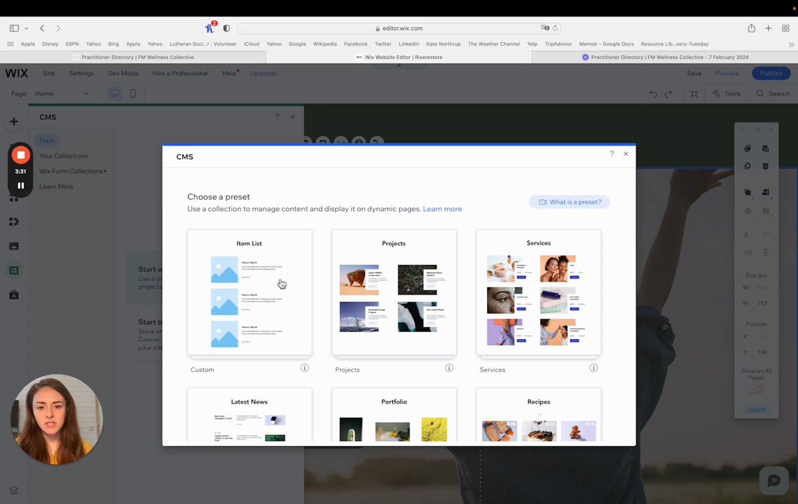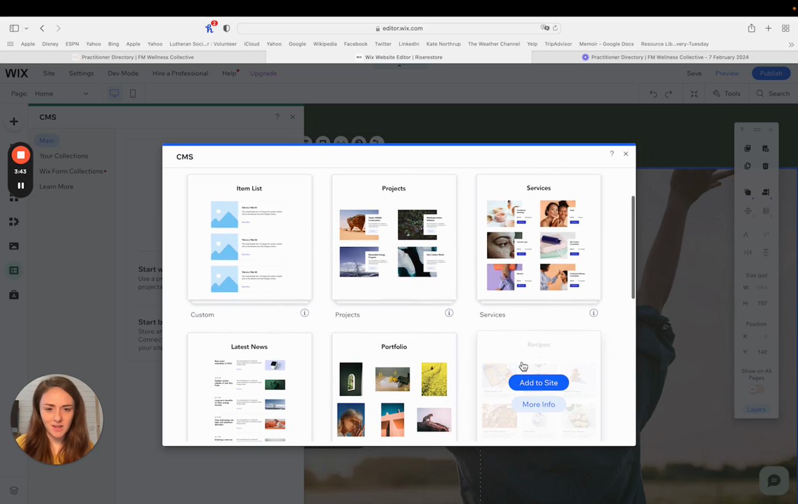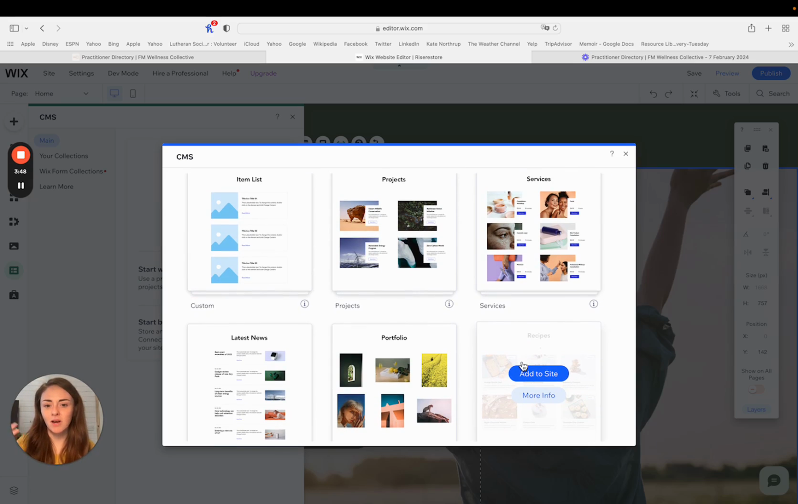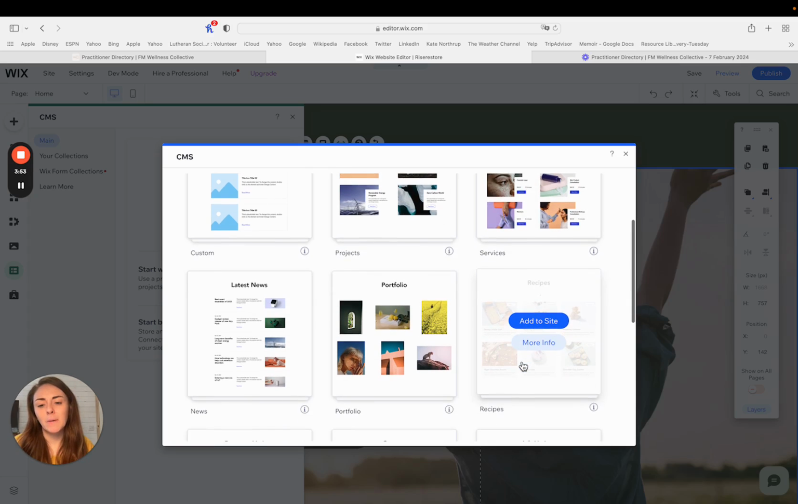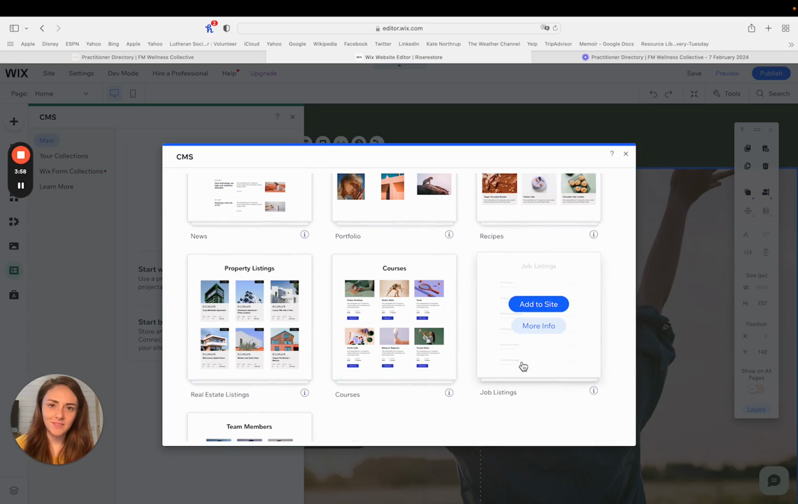So the options here kind of range. One thing I always encourage people to think about is, just because something is presented to you as a list of services or a list of recipes, it doesn't have to display services or recipes. It could display artwork from a portfolio or team members. So it's really great to have these things at our disposal so that it saves us a lot of work, but I don't ever want anyone to feel confined to utilizing something in a specific way.